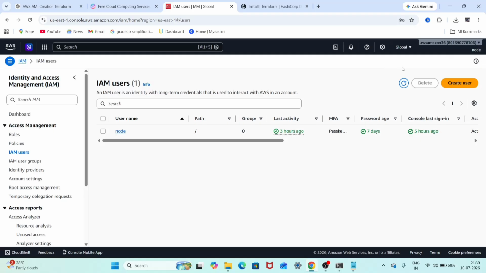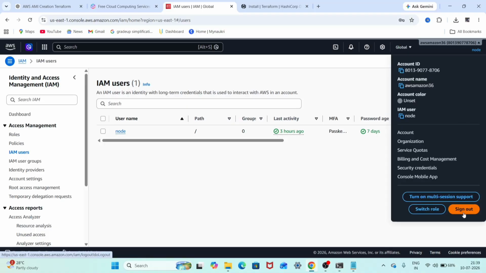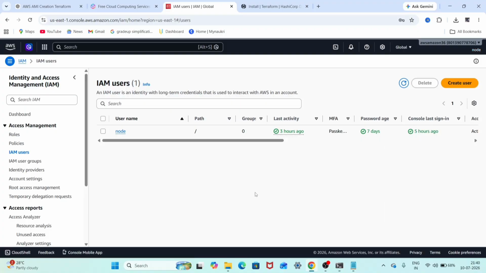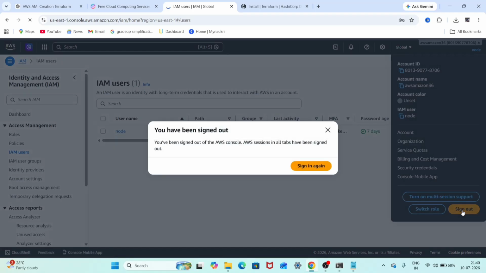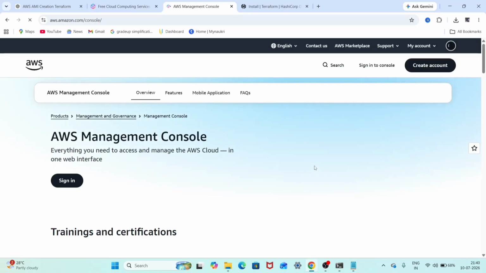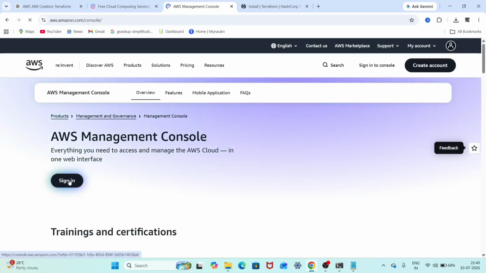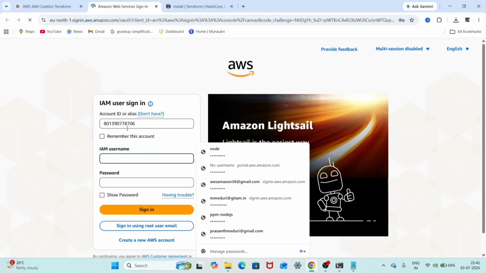After creating the user, you click here. Here you will have your root username, and click on the node, and you just sign out. Let me sign out here so you can understand it in a better way. See, sign in again.